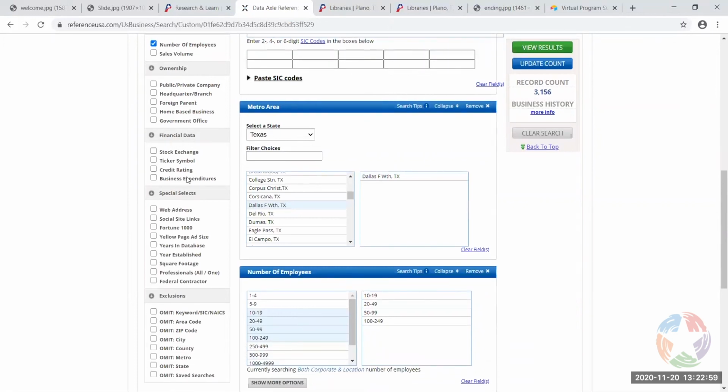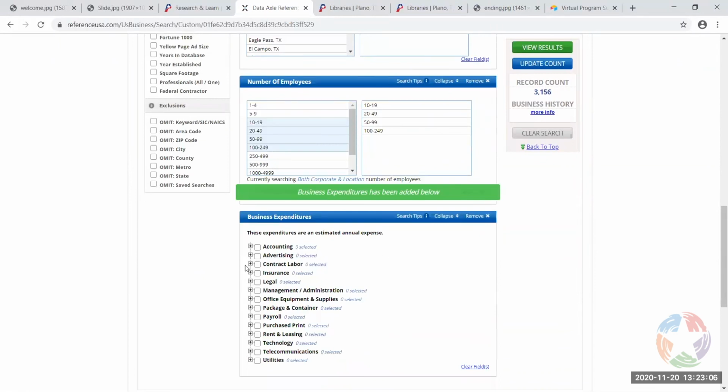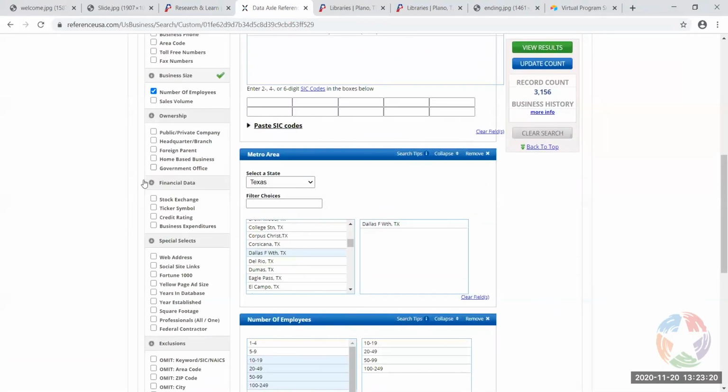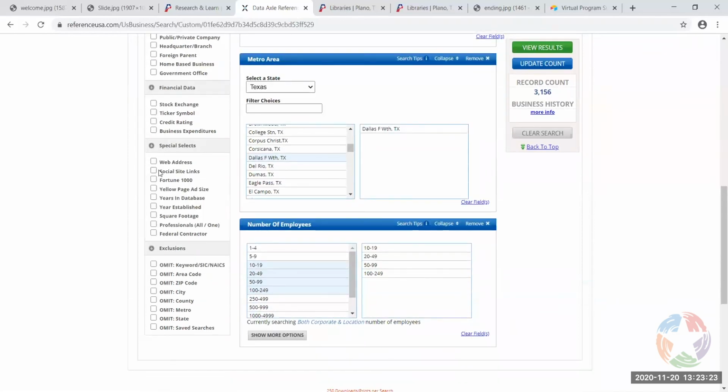You might be interested in their financial data. Maybe their credit rating or their business expenditures, you know, how much they might spend on accounting or legal or whatever might apply to you. And then maybe you decide, oh, that's not really what I want to do. So I'm going to come here and remove that instead. Okay. There might be some special selections that you might make that might apply to what you're trying to sell. But the real power here is in this exclusions area.